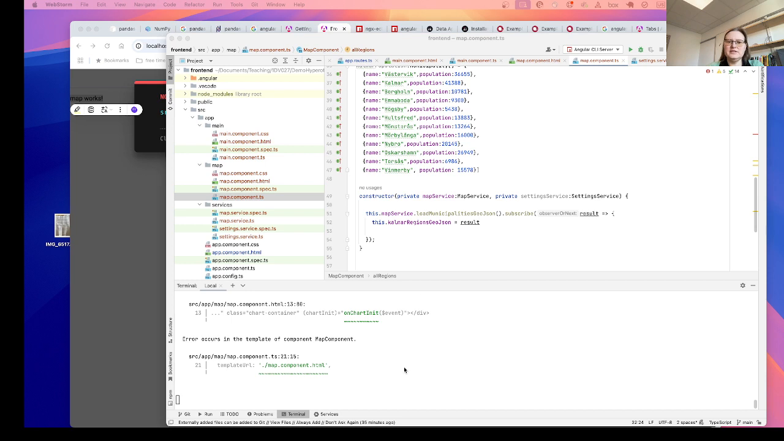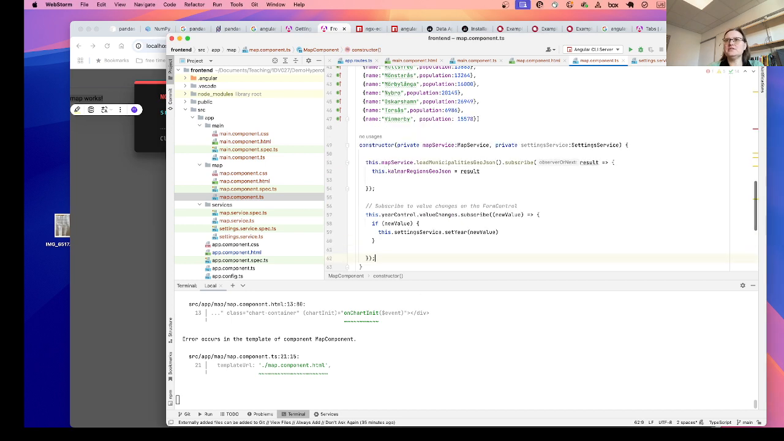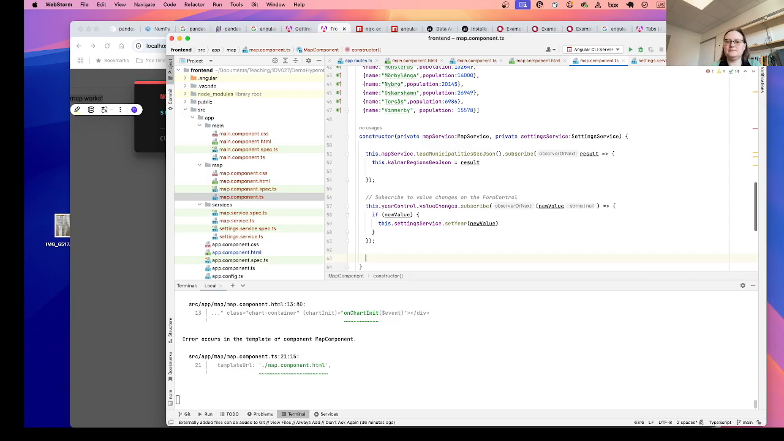The next one is we will subscribe to changes of the select. So we have here a control to change the values. We subscribe to the new value. If there is a new value in our settings, we will set this new value, and all other components which subscribe to it will get it automatically in real time.